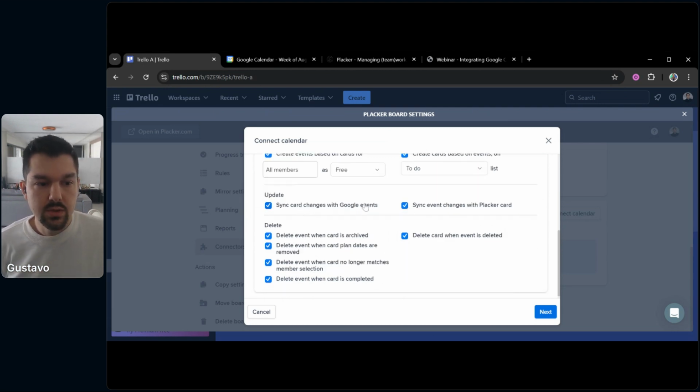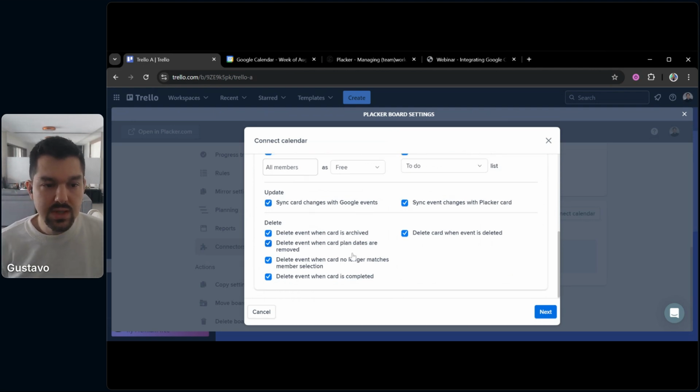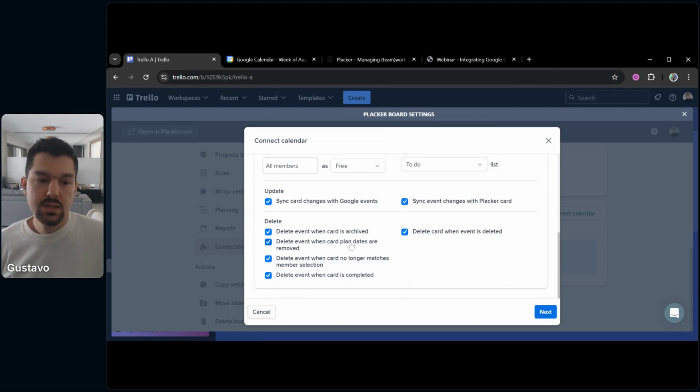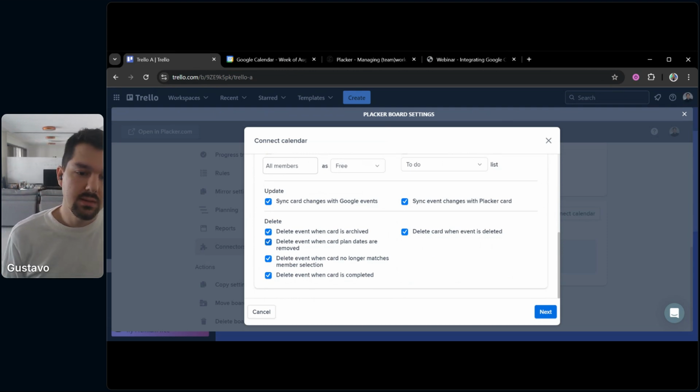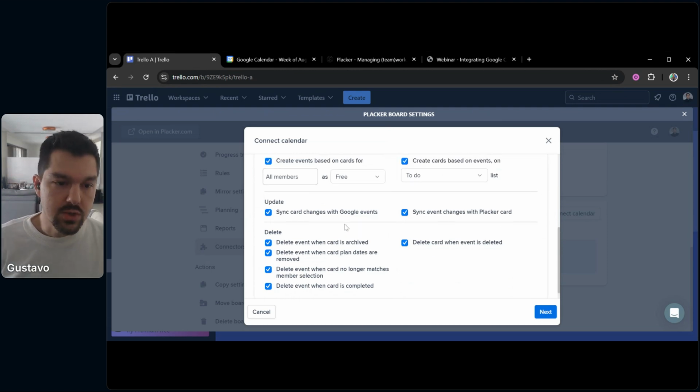Updates. So would you like to sync all changes from cards to Google? So for example, if you change the time in a card, or if you change the description of a card, and vice versa. And if you want to delete the cards or the events, like if you archive the card, would you like to delete the event, and vice versa? So those are the options.